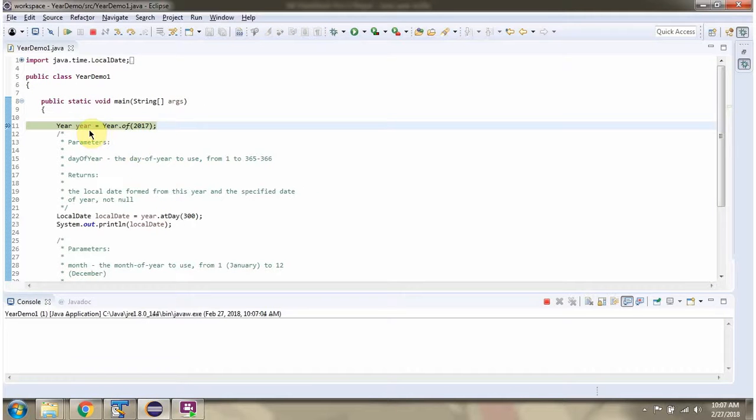Here I have created a Year object. Then I am calling the addDay method of the Year object and passing dayOfYear as 300. This method returns a LocalDate object based on this day of year.